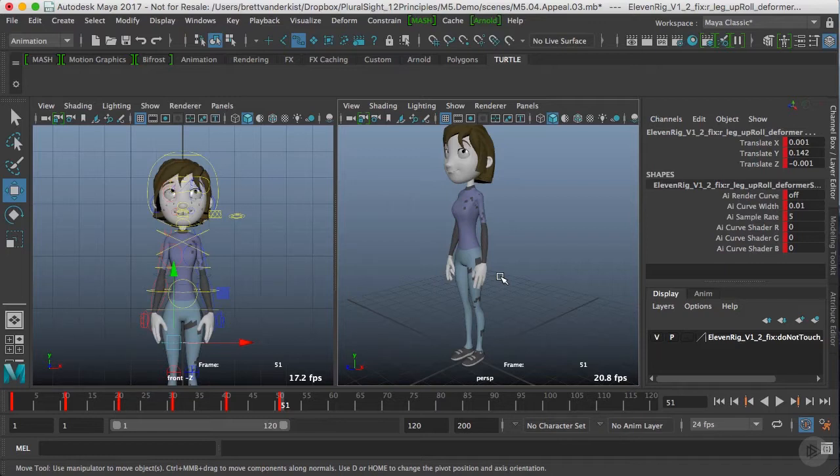So in the next clip, we'll look at the last principle of animation in this module, solid drawing.